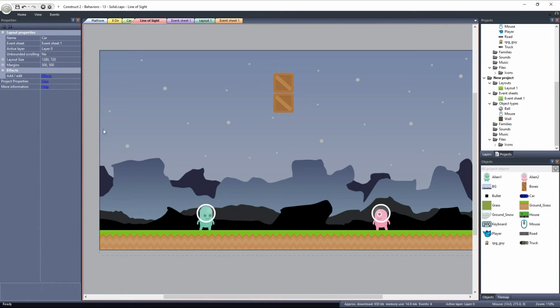Another behavior affected by solid objects is the line of sight behavior. Basically, the line of sight behavior checks to see if two objects can see each other, meaning they are close enough to each other to see each other, and there are no solid obstacles between them, blocking their line of sight. Here, I have 2 different alien objects, each with the line of sight behavior applied.